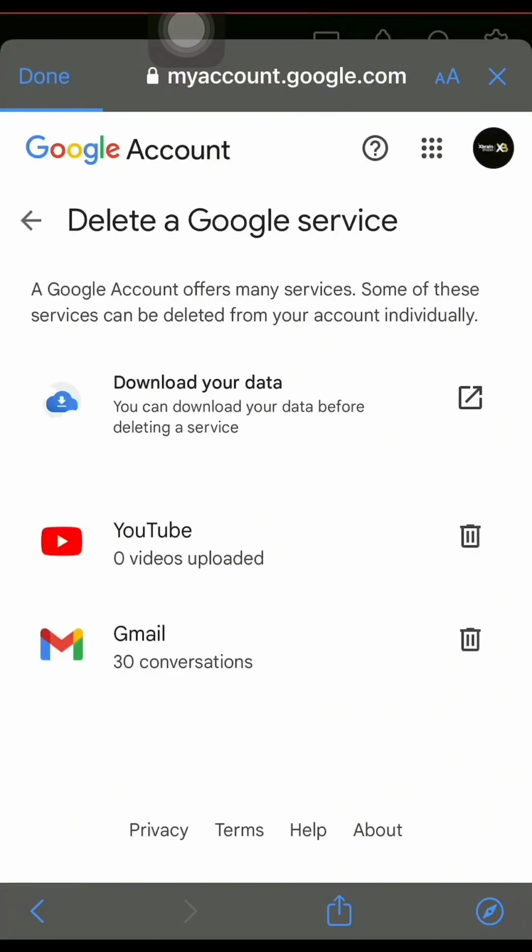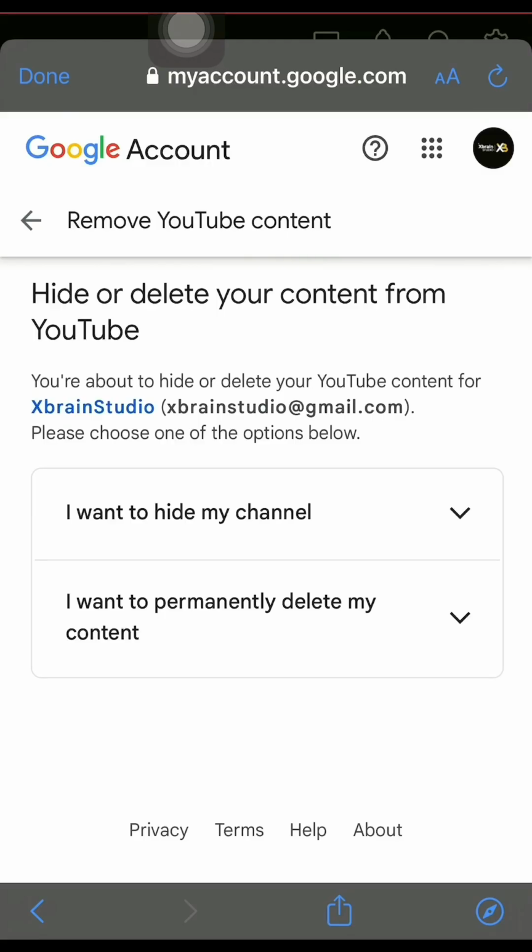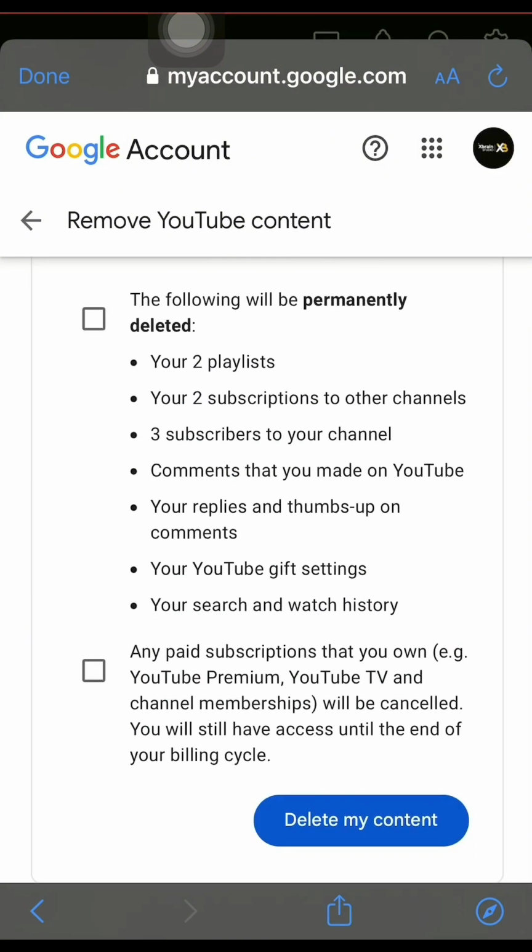I only have one service connected or linked to my Google account, that is YouTube. Click on the delete icon. You have two options. One says, I want to hide my channel. The second one says, I want to permanently delete my content. So select the second one, the drop down arrow.